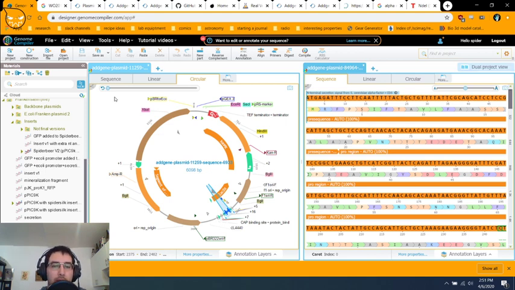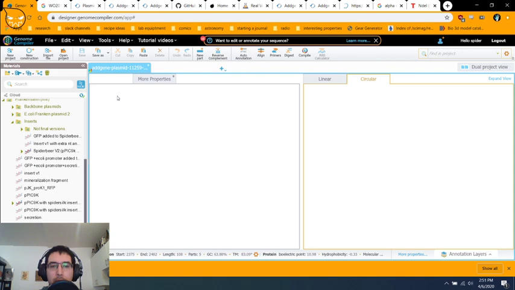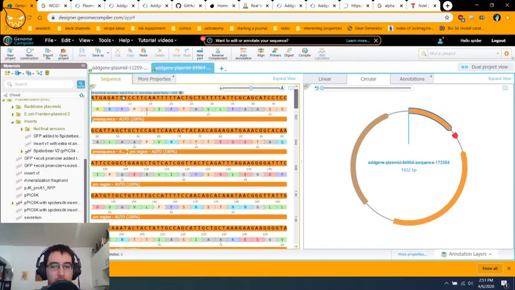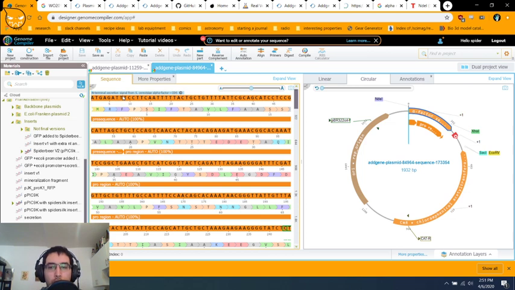So now we kind of have two options, right? Option one: do we just want to take the alpha mating factor out of this plasmid and then put it into a different one? Or do we want to add a whole bunch of stuff to this plasmid? I'm not entirely sure which way I want to go with this one. And I'm kind of thinking, oh, you know what? Yeah, let's go with this way.